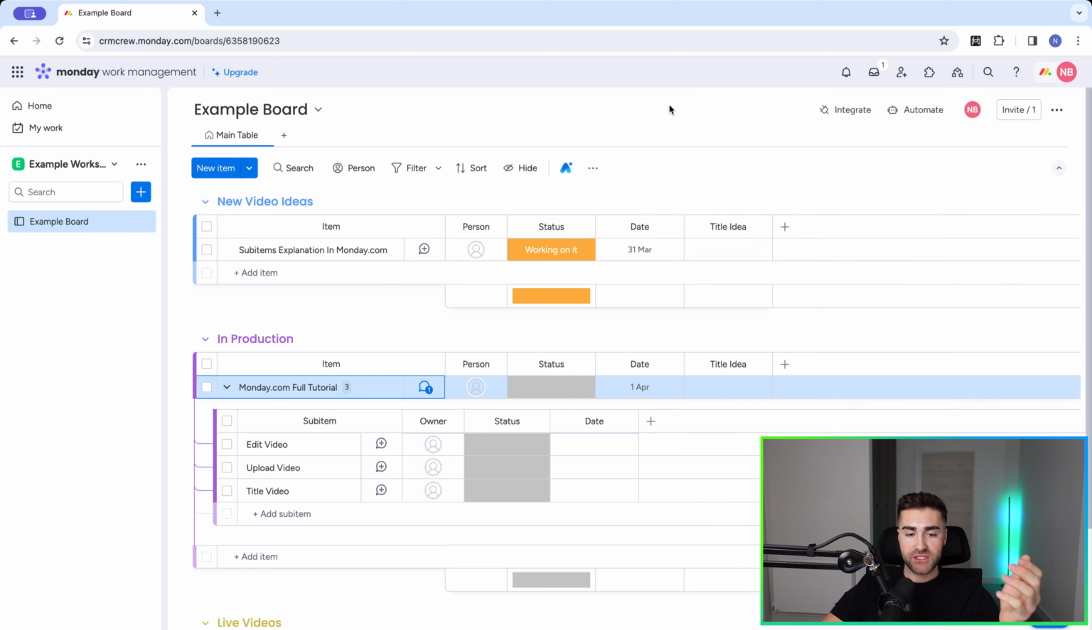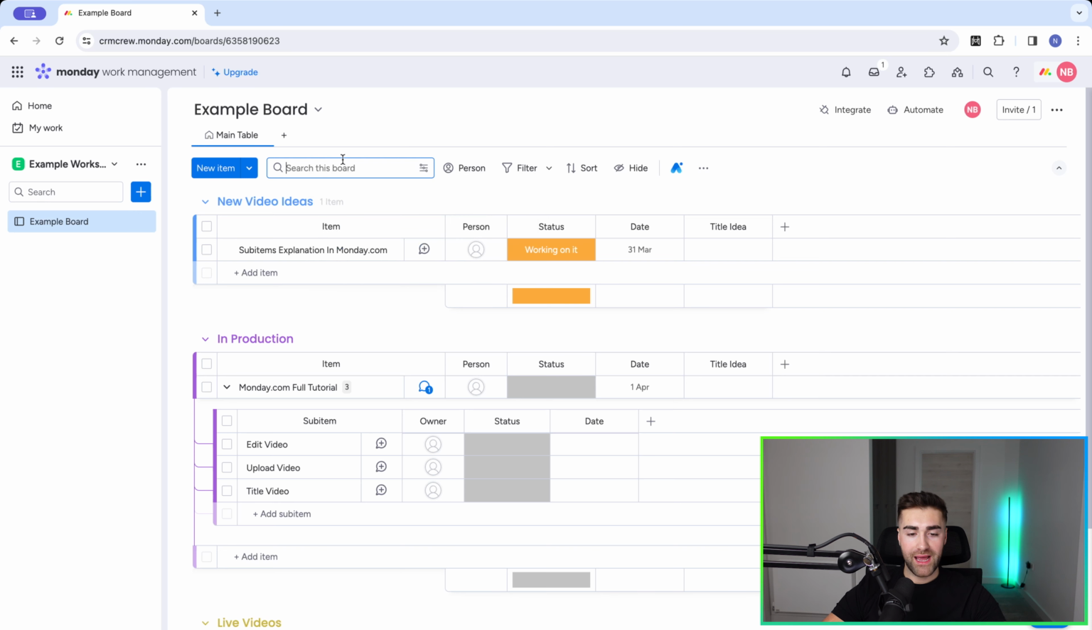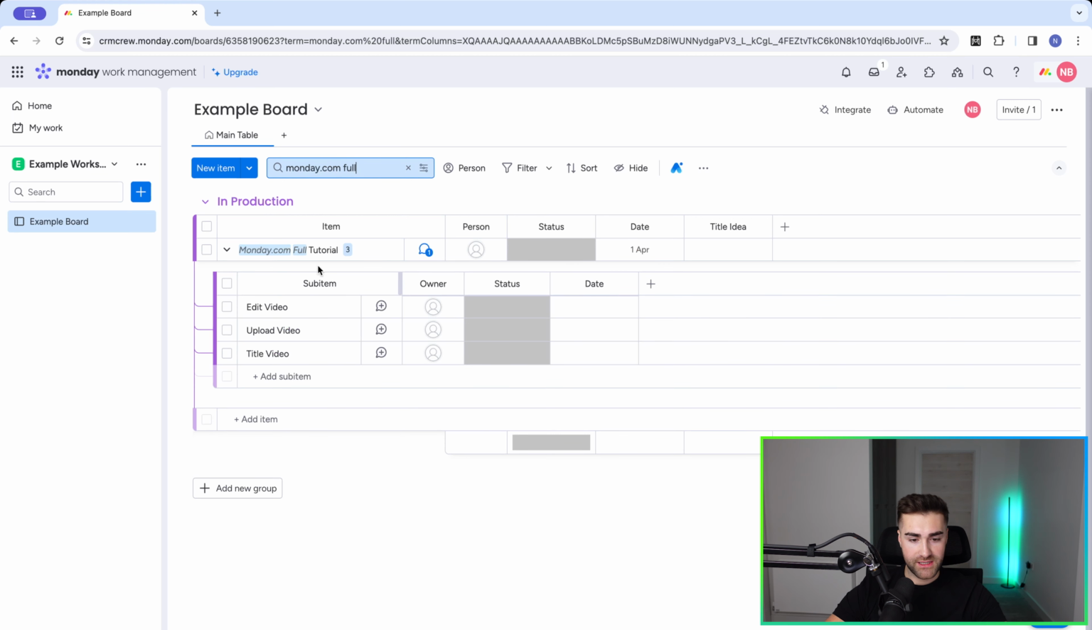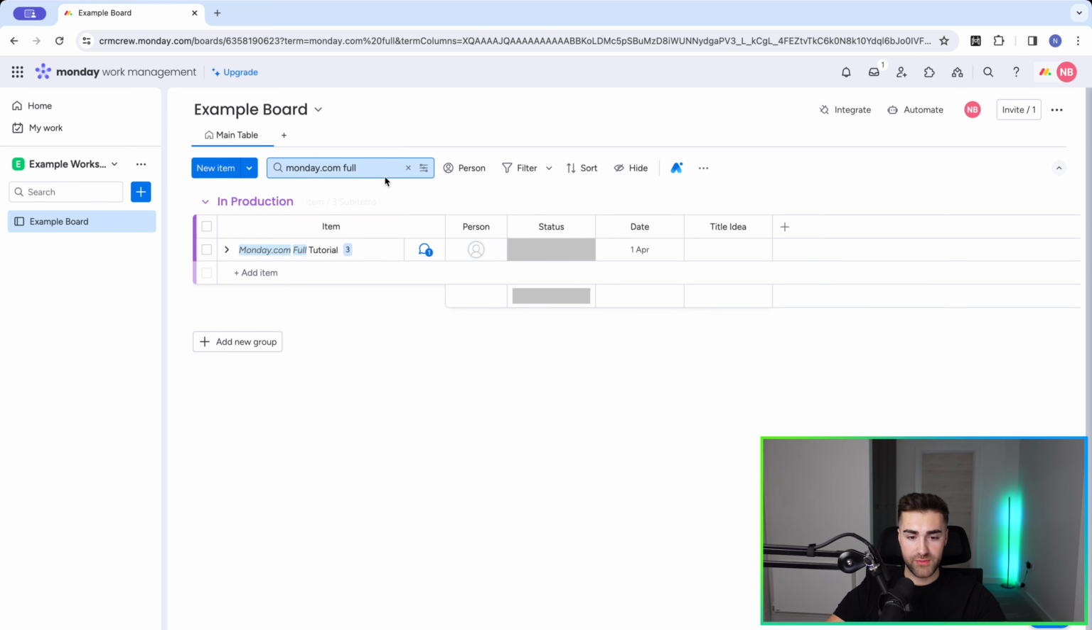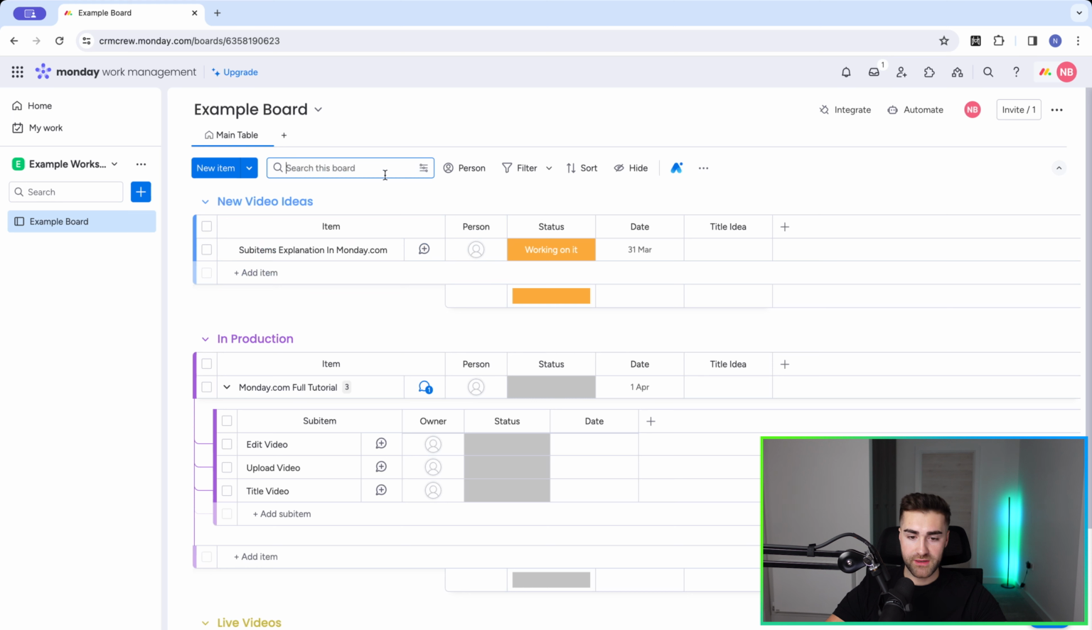Moving on from updates, we have the search, filter and sort options. So this is not too dissimilar from Excel spreadsheets. If we want to, we can search for an item on this particular board. So let's say I want to see the Monday.com full tutorial. Press search and it's going to populate that particular item for me. So it's going to find it. Very self-explanatory.